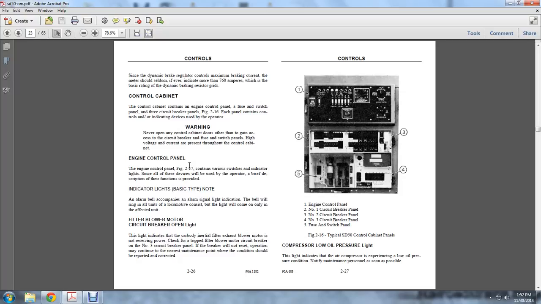The filter blower motor circuit breaker open light. The light indicates the car body internal filter exhaust blower is not receiving power. Check and trip the filter blower motor circuit breaker on number 3 circuit breaker panel. If the breaker will not reset, the operation may continue to the nearest point where the condition should be reported and corrected.